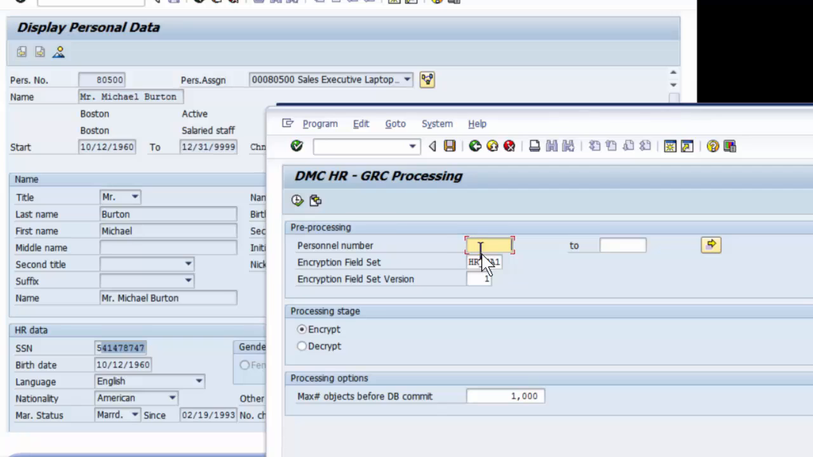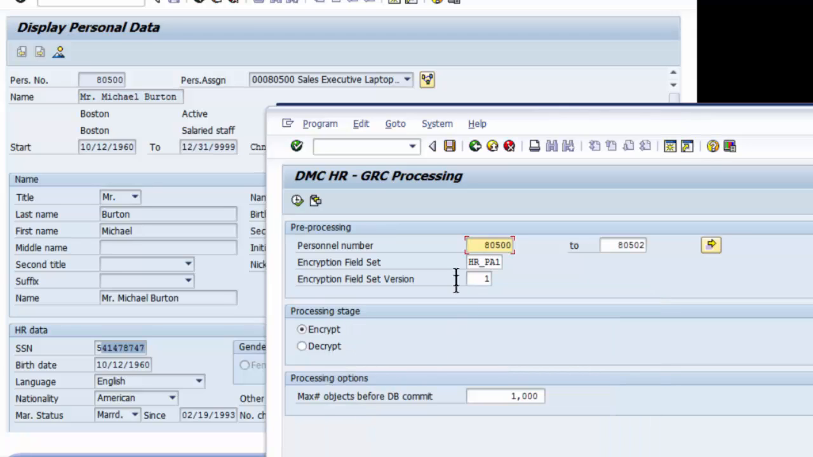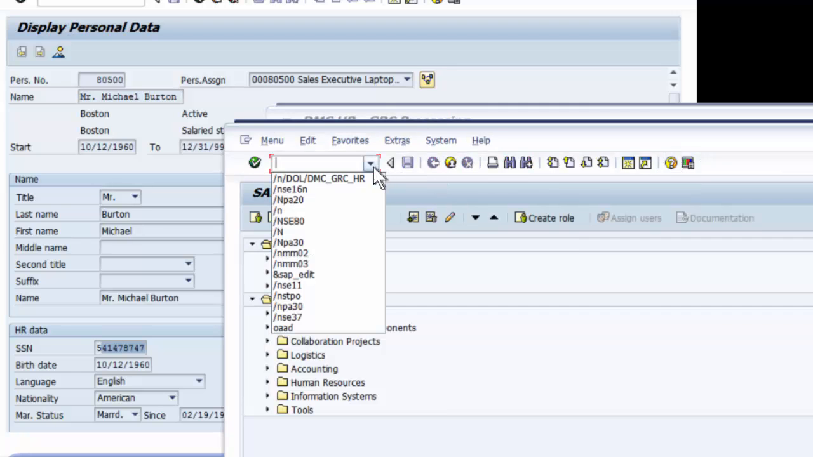The only thing we have to reference is the field set of all of the fields in the tables. And of course that could be versioned, that's why there's also a version indicator. And then we specify the number of personal numbers. Like for instance, let's run the encryption over 3 personal numbers, including the one of Michael Burton. When we run this encrypt, and it's extremely fast, we can actually look at the table again.